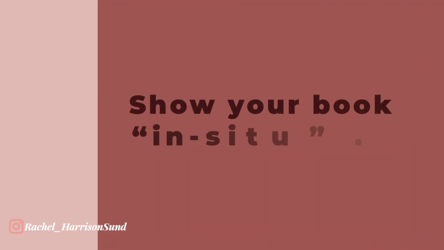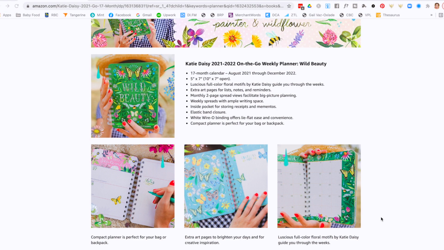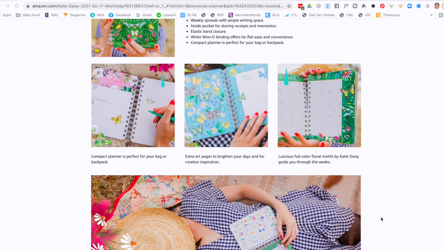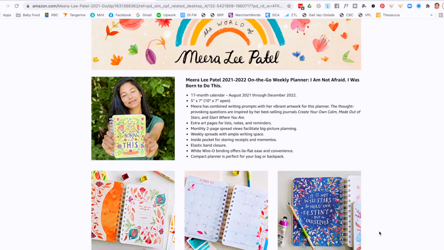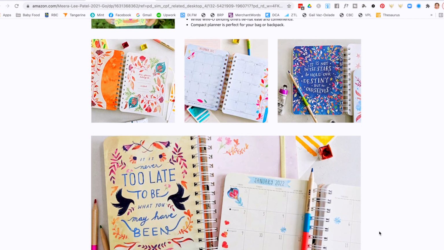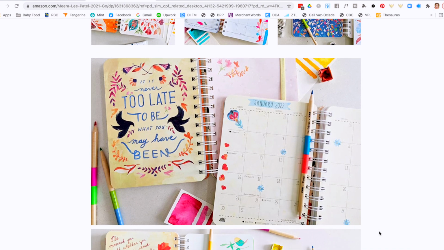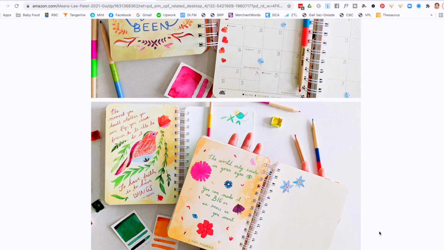Next up, to show your product in use, aka in situ. It always helps to put a product into context and actually see it in action. It really just allows people to imagine themselves using your product and receiving its benefit. Now, of course, if you're skilled enough, you can actually take your own photography of your product. But if that's not something that's in your wheelhouse, don't worry, you can go online and download some mock-ups to use.